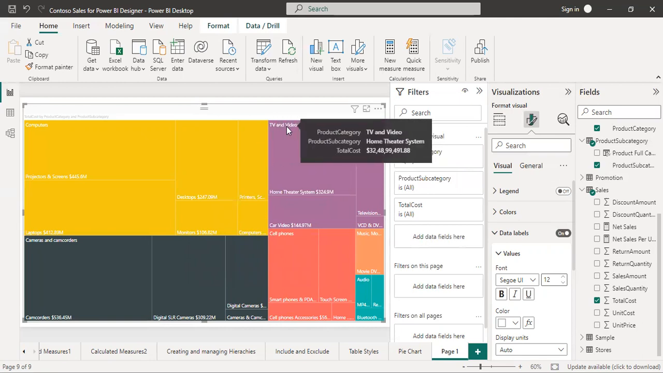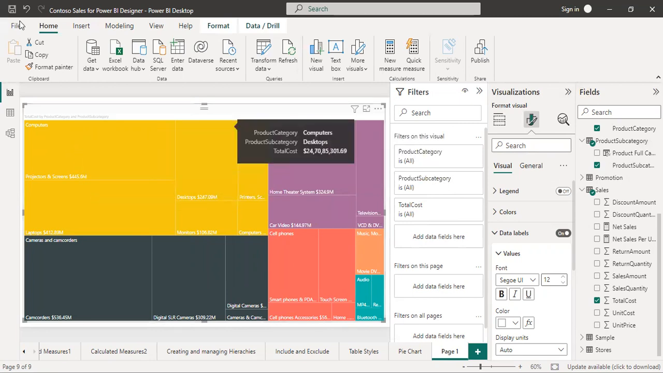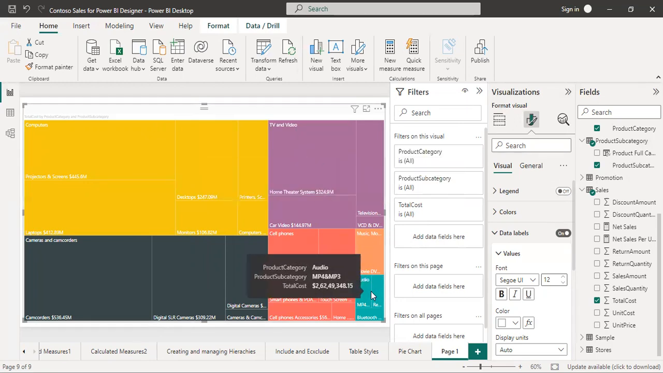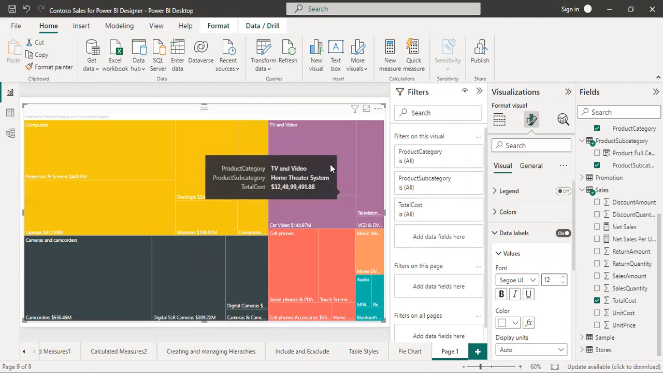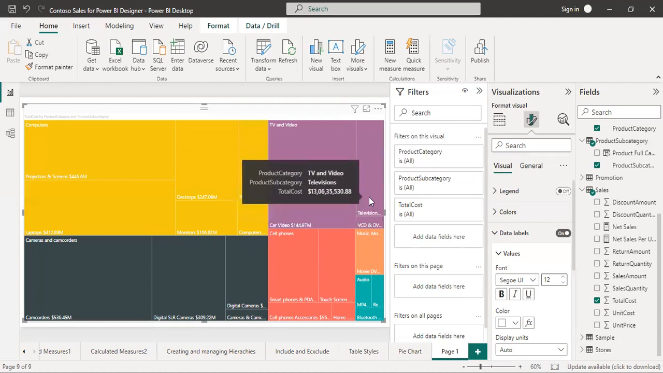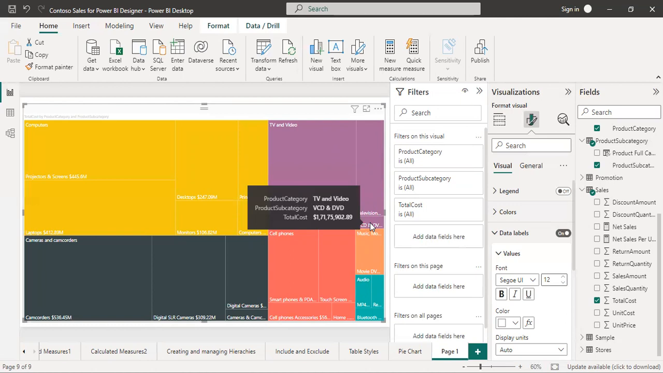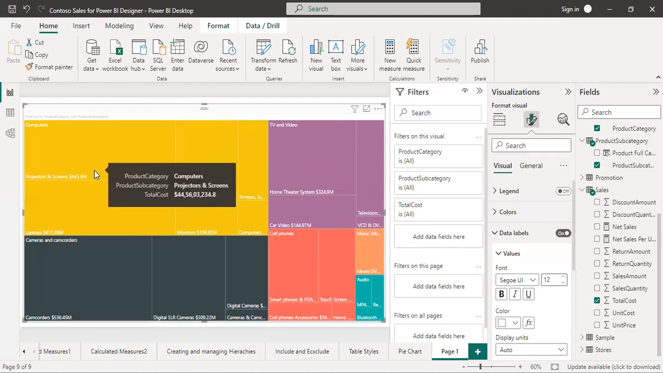and it is showing the category and its respective subcategories in the rectangle. For example, as we have seen, for computers it is projectors and screens, and for audio, it is MP3 and MP4. For TV and video, the subcategories are home theater systems, and again another subcategory, television, VCD and DVD. So like this, it is dividing the rectangles, creating them based on the measure value of that field.